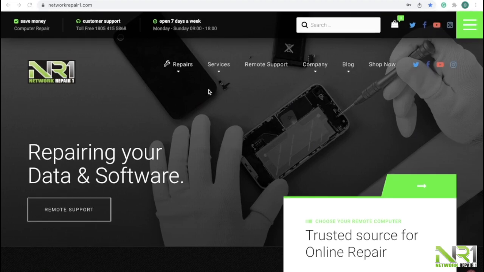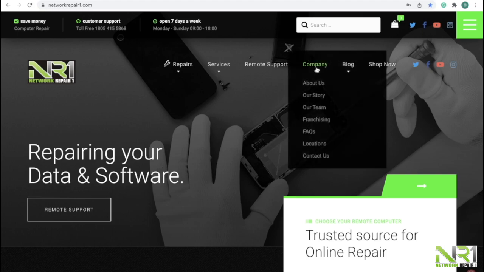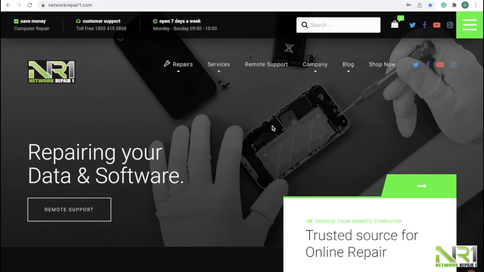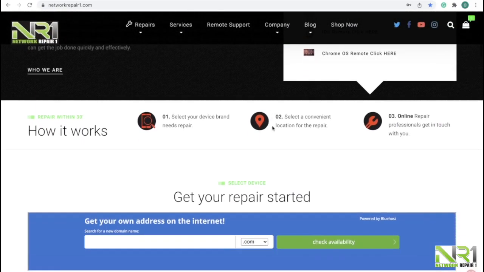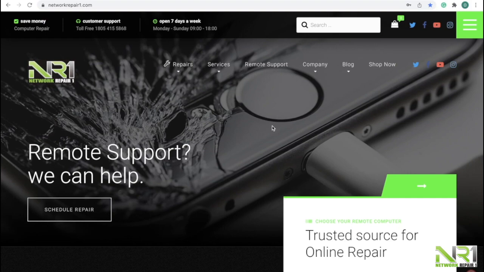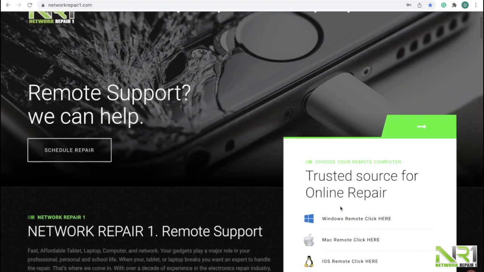Pretty much easy. If you want to contact me, you could click on the company icon and contact us. But mostly, if you want to connect remotely, you want to click on these icons here, depending on what type of computer you have.